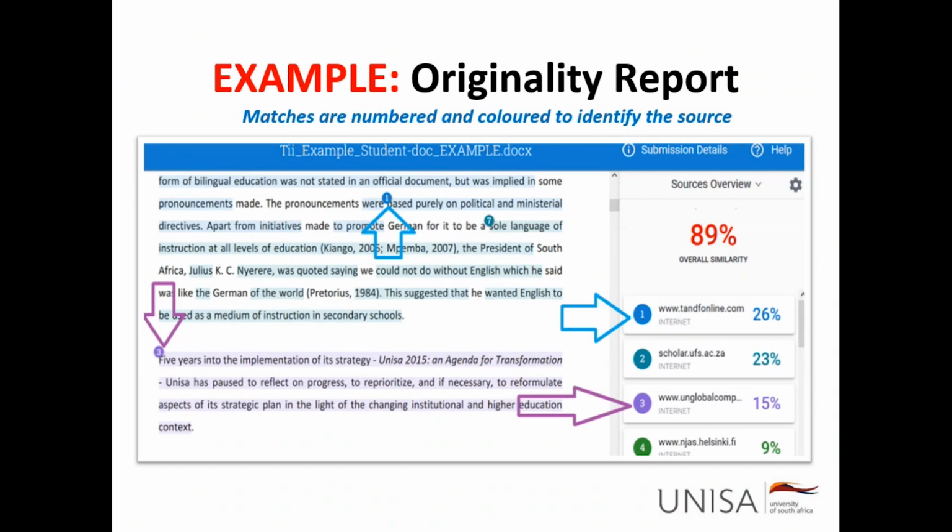And with each of these sources, you are also going to see a percentage. This is the individual source match percentage. So what does that mean? For instance, let's take my number 1. It says 26%. That tells me if I were to scroll through this whole document, all of the instances highlighted in blue and marked with a little number 1 mean that they match source number 1. So 26% of the content of the submission matches number 1.